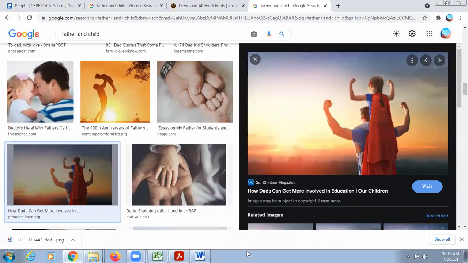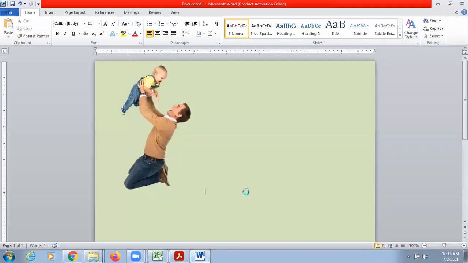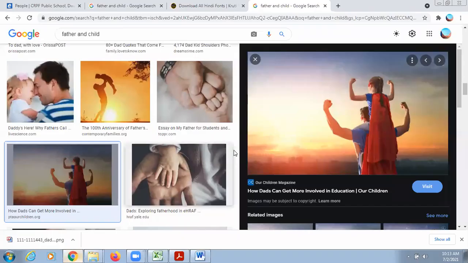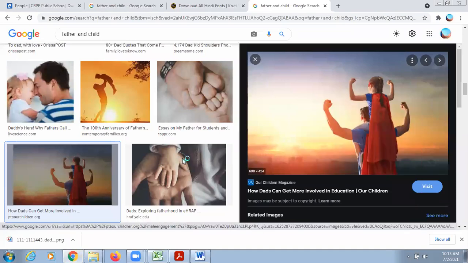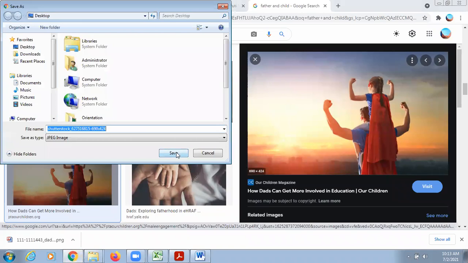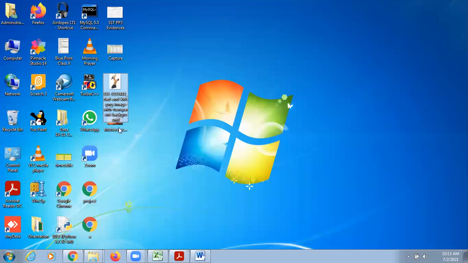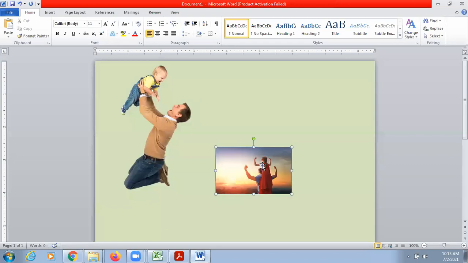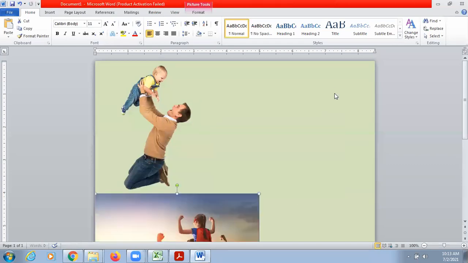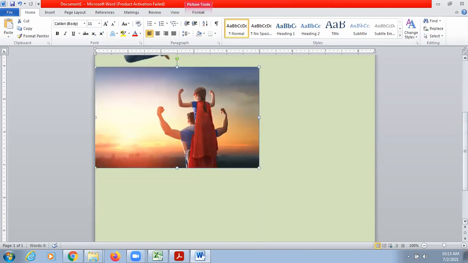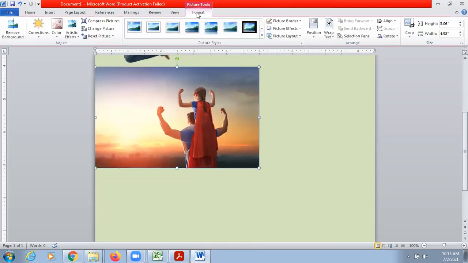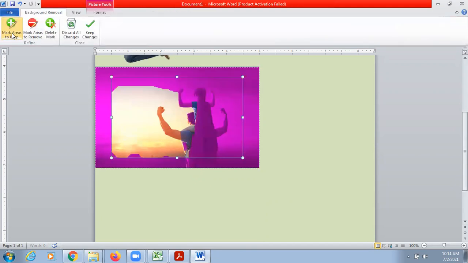Copy, paste. Again, we need to save it. Now let's remove the background from this image. Go to Format tab, go to Page, remove background.